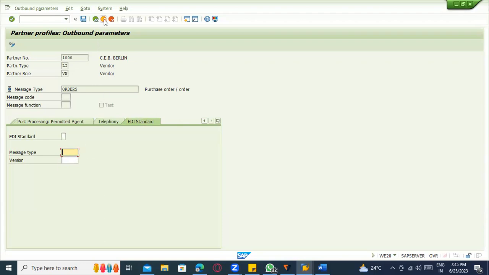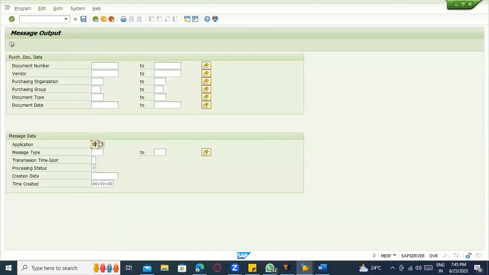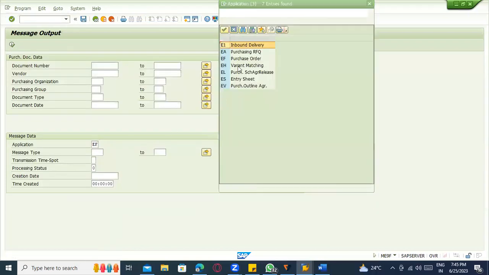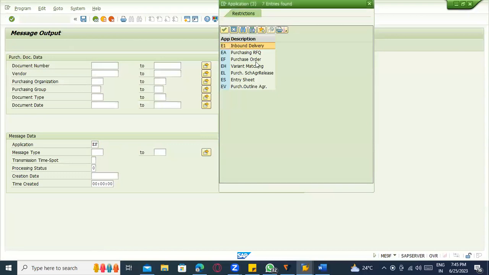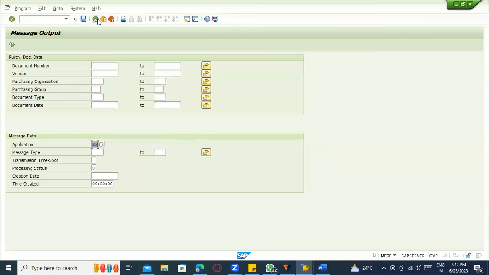Sir, one more thing. You said that for purchase order output, you get it with the ME9F T-code. If you go to ME9F, you can see the application here. You can see there are many inbound purchase RFQs, purchase orders, and purchase schedule agreements. This is the application for the different documents.